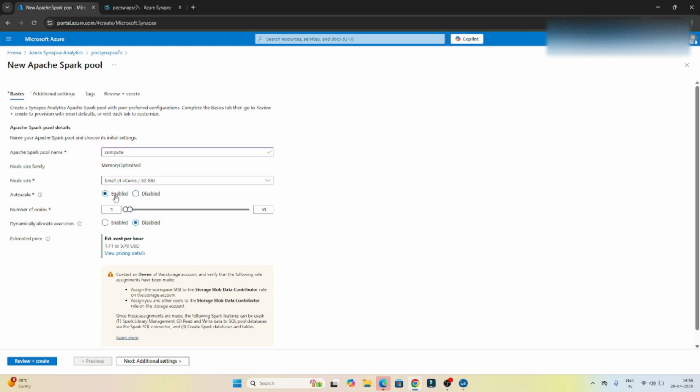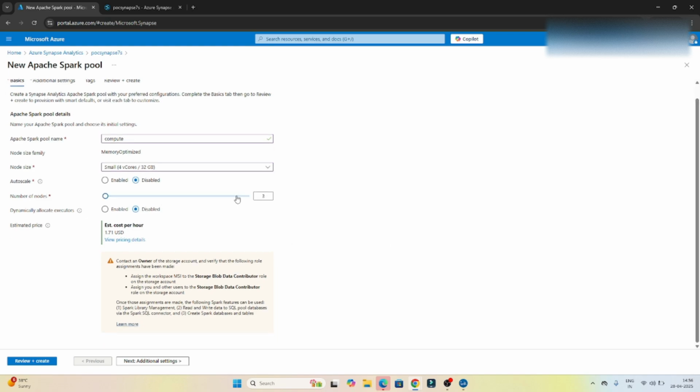If you select auto scale, you can see 3 to 10 nodes in auto scaling, or you can increase that also, like 3 to 200, that is also possible. As of now we are deselecting auto scale and going with 3 nodes because we are practicing. Dynamically allocate executors, we will disable it, and based on this configuration you can see the estimated price is 1.71 USD.